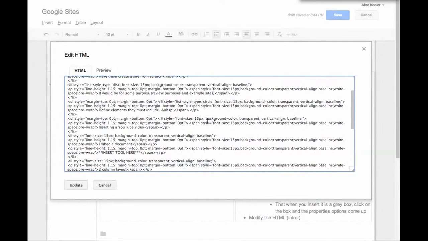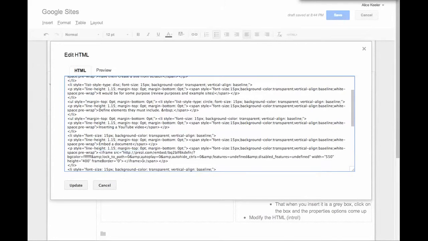So I'm just going to scroll down and, oh, here it is. And I can easily see where I want to put my Prezi tool. So I'm going to highlight what I just typed there. I'm just going to Command-V, paste, or I can do Control-V. You don't have to delete it first, although you can. And I just paste right on top of it.